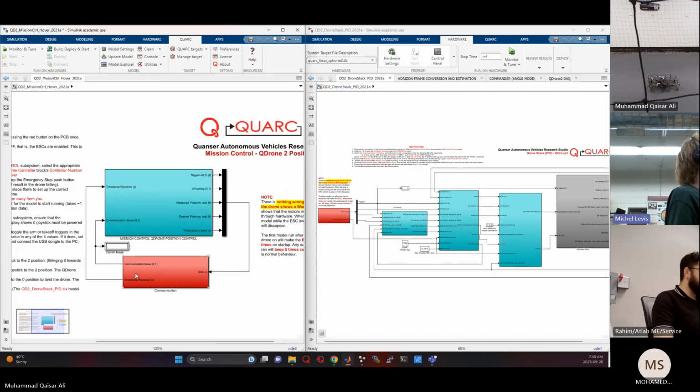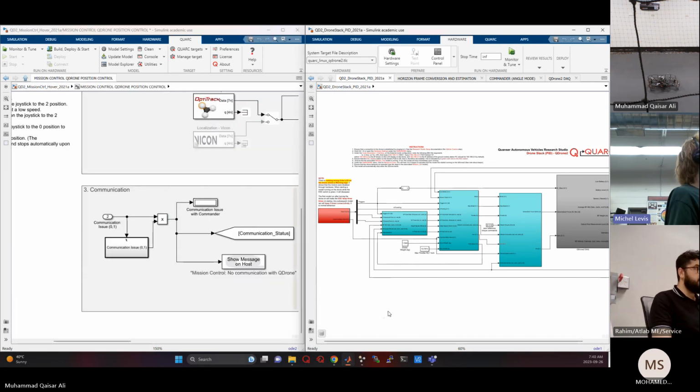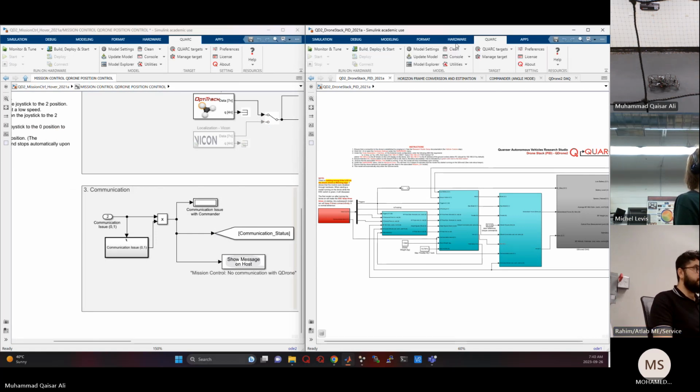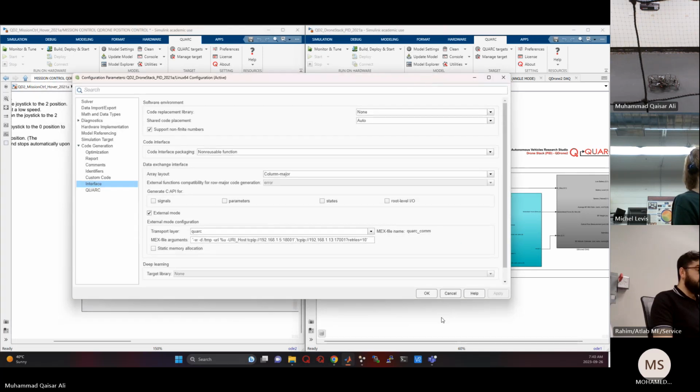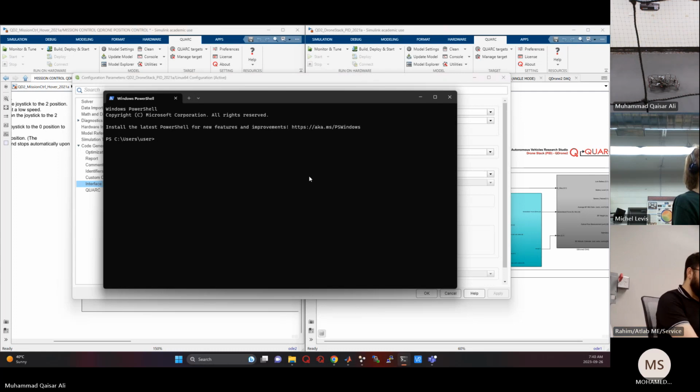So now we have to go to your second controller, the one that's going on the drone. That's the one where you need to go to model settings and set the IP address. Okay. Let's check.